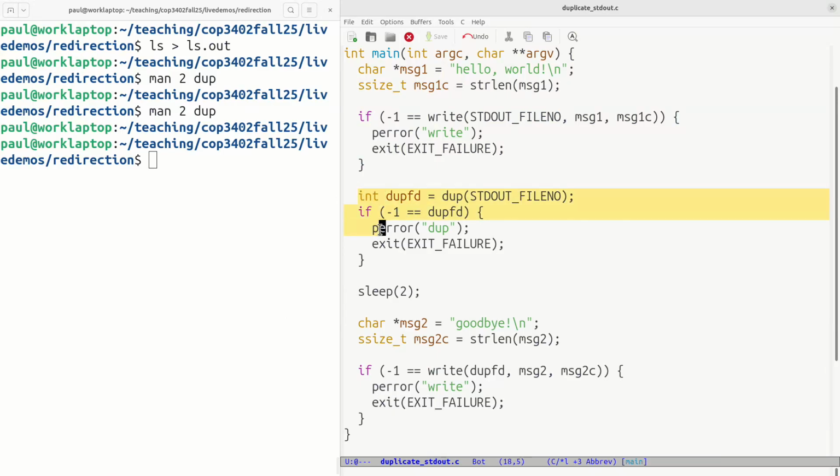Next thing we do is we call dupe. We take standard out's file descriptor, call dupe, and we get this new file descriptor. And then we write a different message to dupe FD. So we've taken standard out, called dupe on it to get a new file descriptor, and then we've written goodbye to that file descriptor.